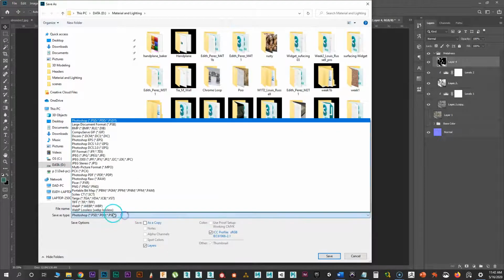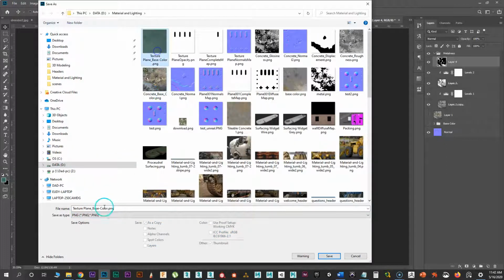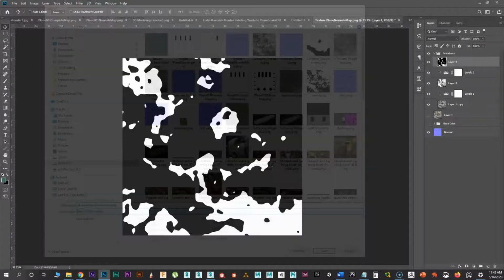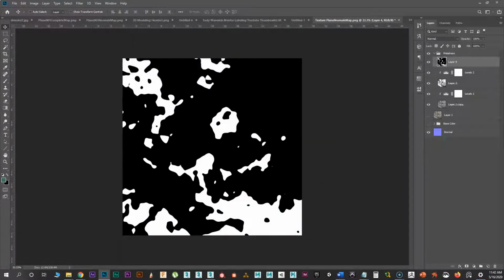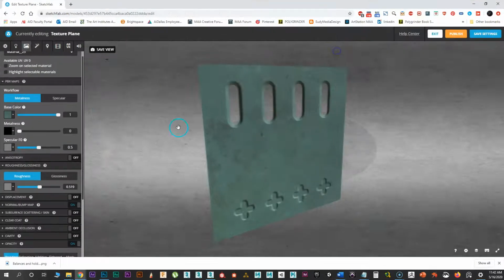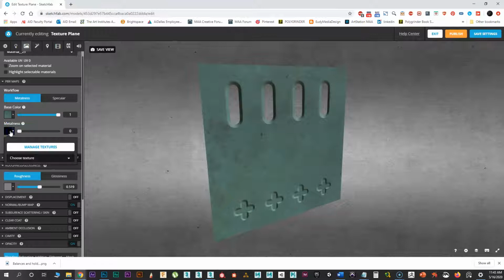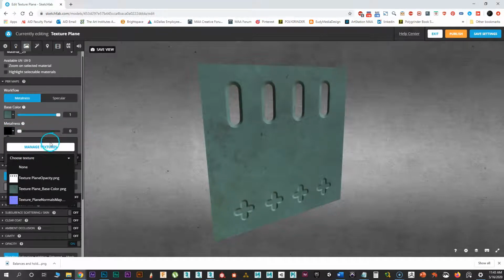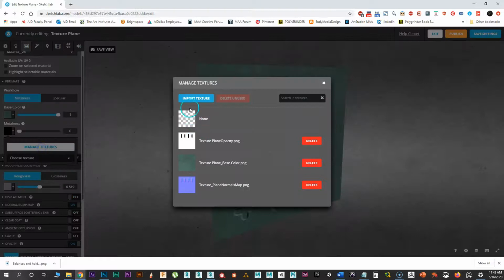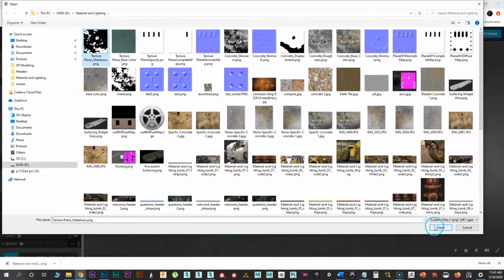So we're going to save this out, PNG, and this one is going to be our texture plane. Metalness. If I can spell. So now in our metalness slot here, we click, choose a texture, metalness.